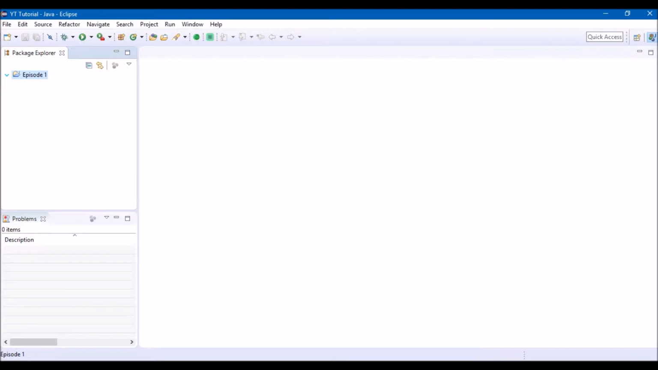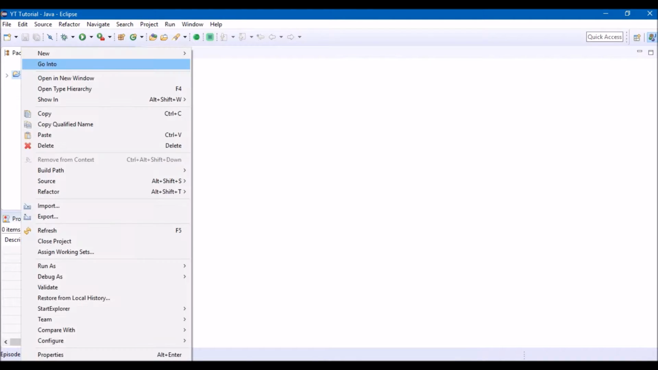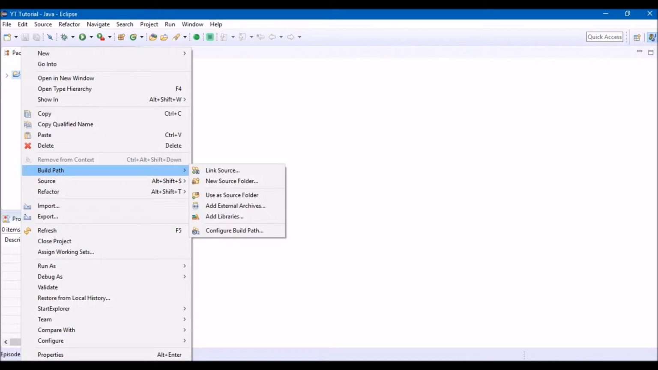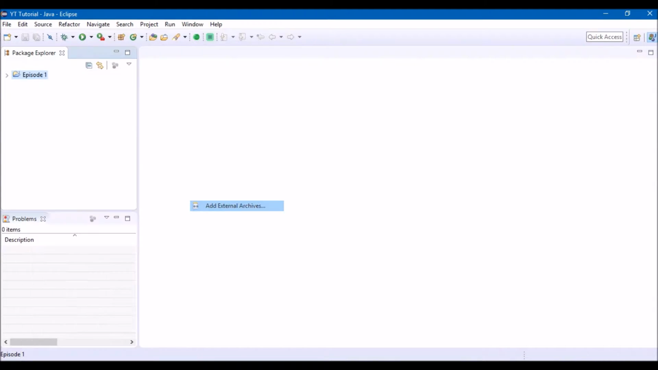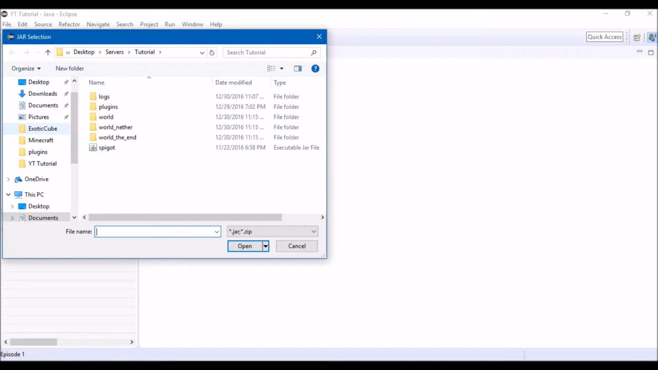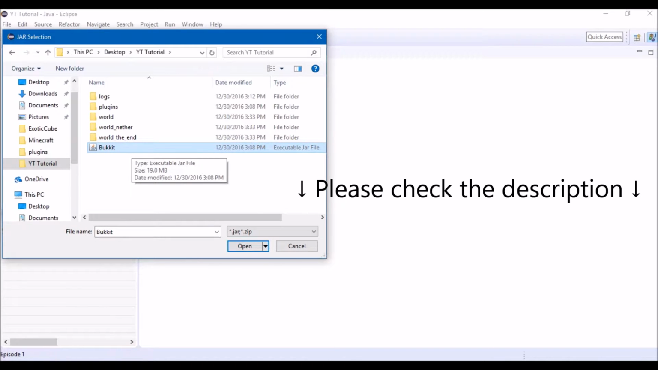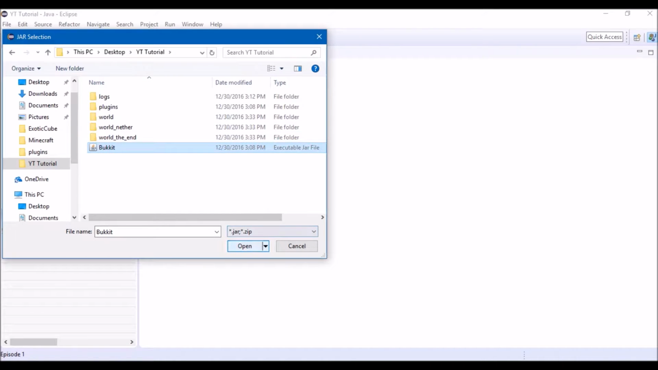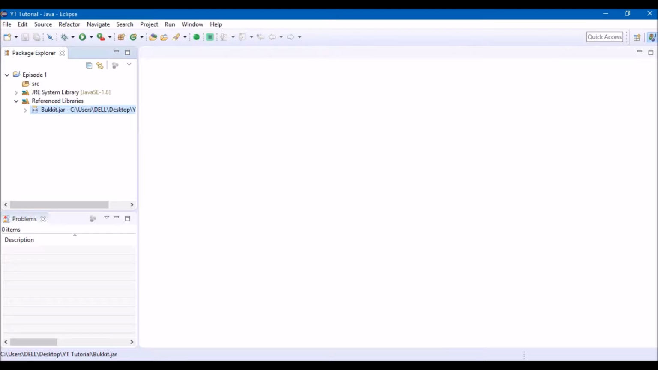First of all, we're going to right click here and go to Build Path. We're going to add an external archive, go to the YouTube tutorial and click the jar file that we made yesterday on how you can make your 1.11 server. Now we're going to open it and it's going to create a Referenced Libraries. So from here we put the Bukkit jar file in our Java plugin, so then we can start coding.